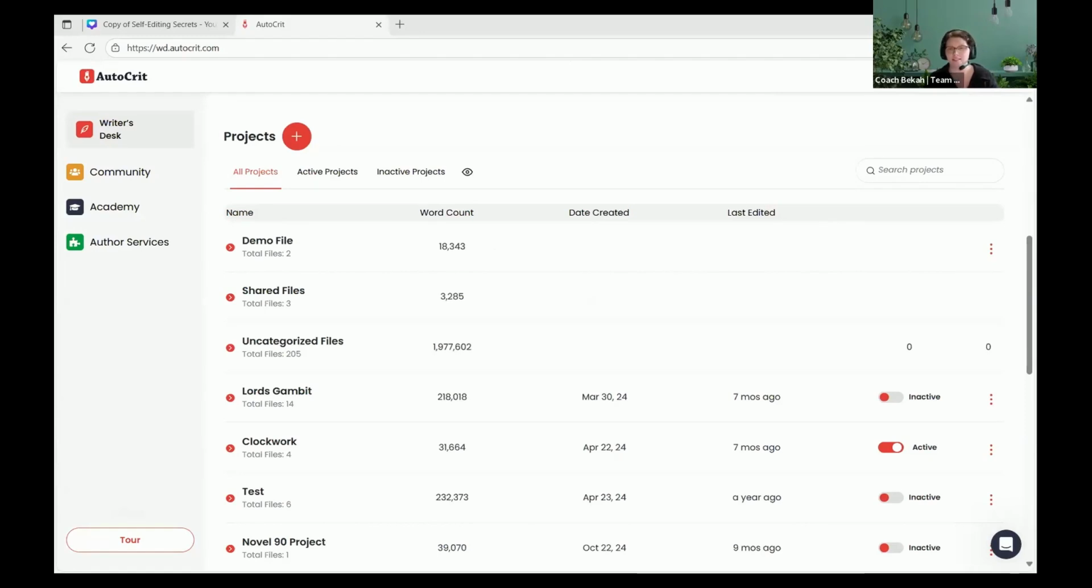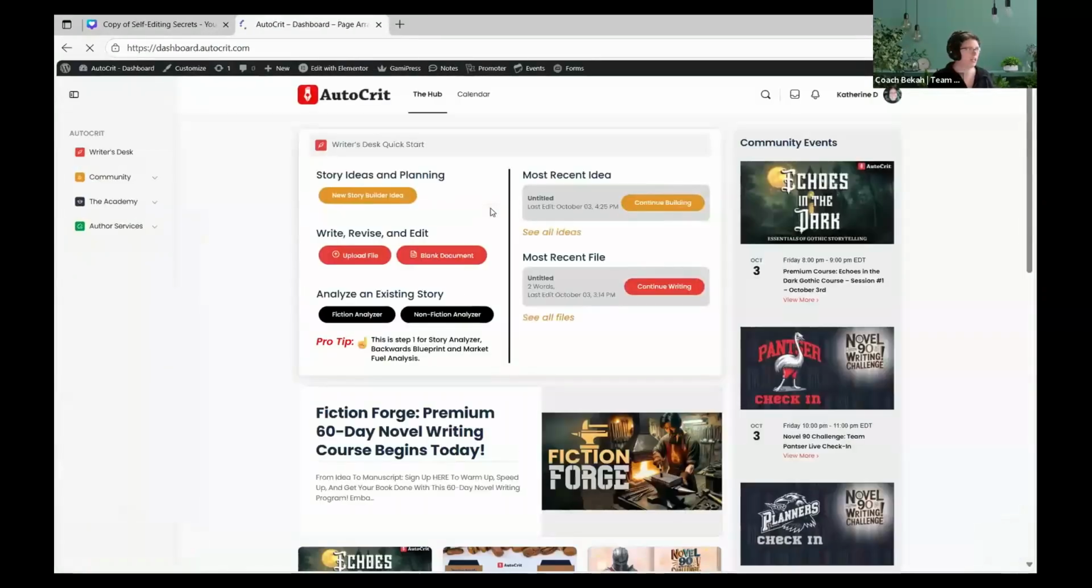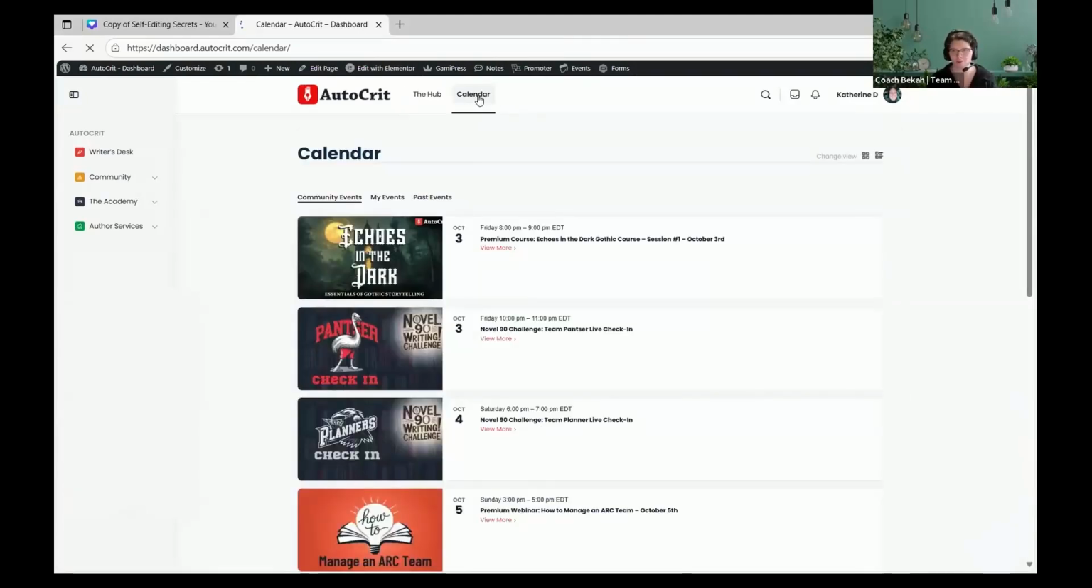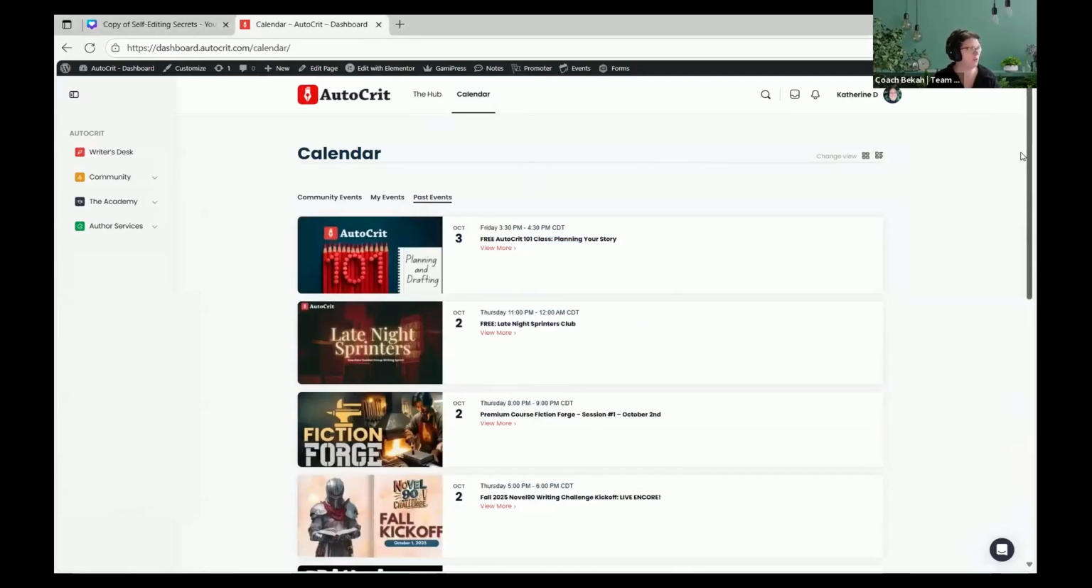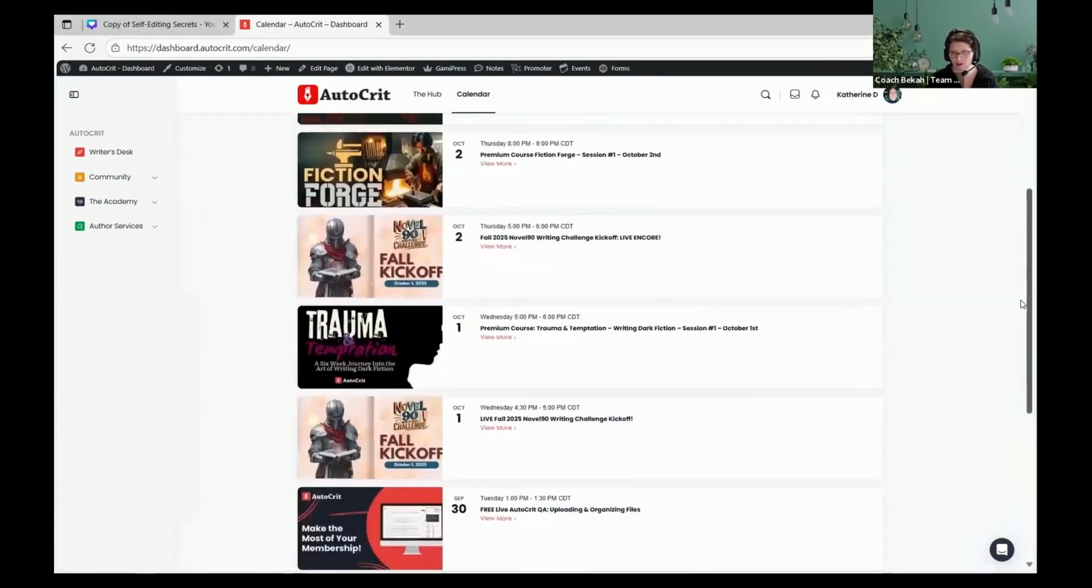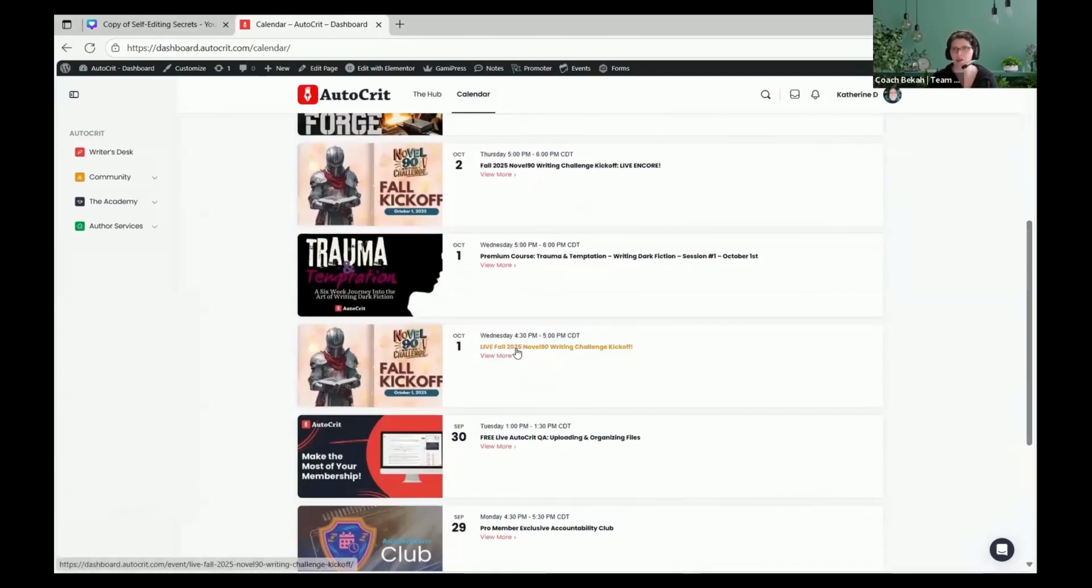The calendar is located here, so I am putting it in the chat. This calendar needs to be, definitely favorite it, heart it, bookmark it, something. This is going to give you the best resource for finding what's going on. If you missed, for example, the Novel 90 replay, you're going to go over to past events and click that, and you'll see that the recordings for the Novel 90 replay are there. And I just dropped it in here.